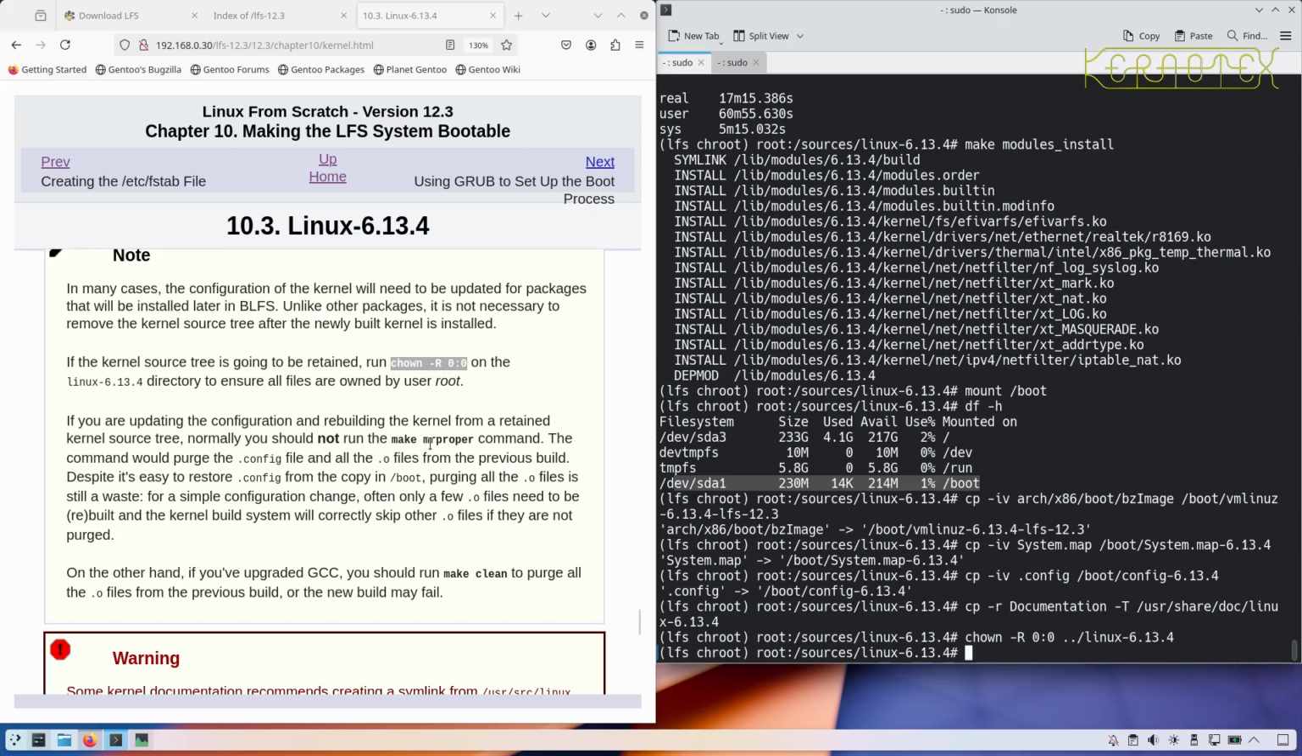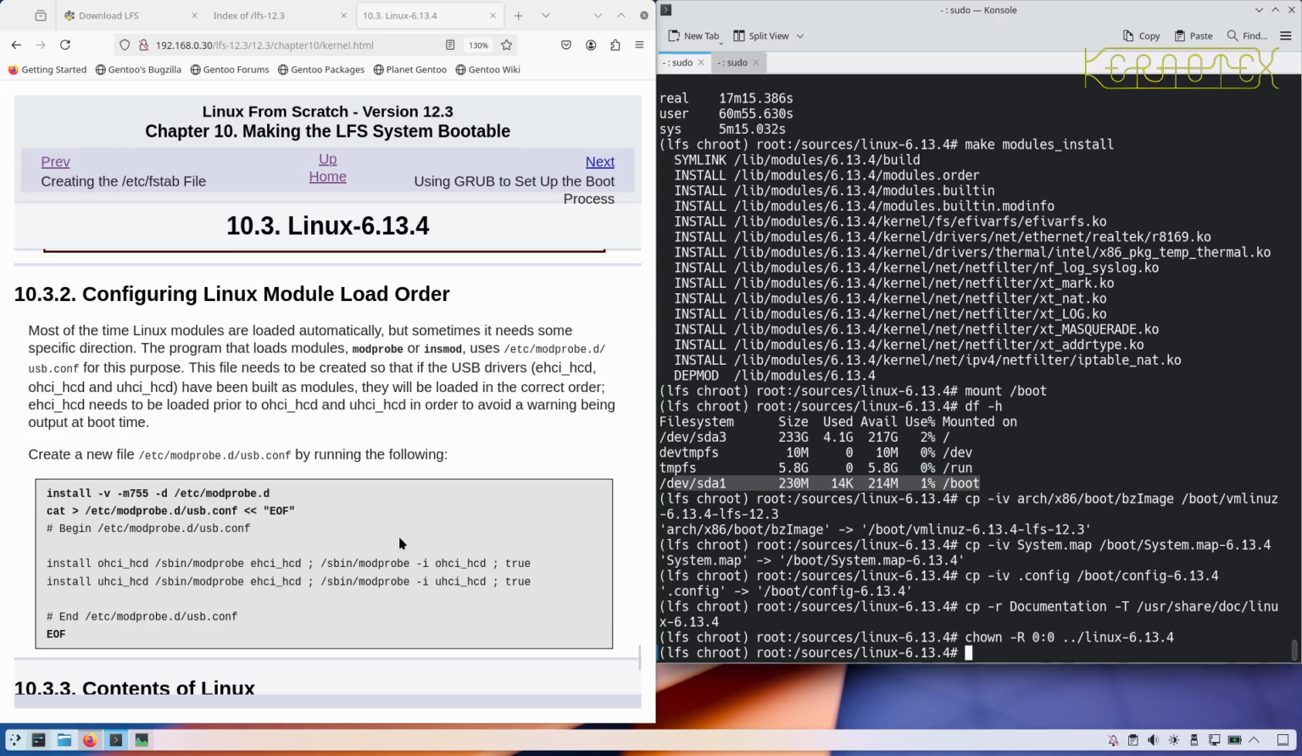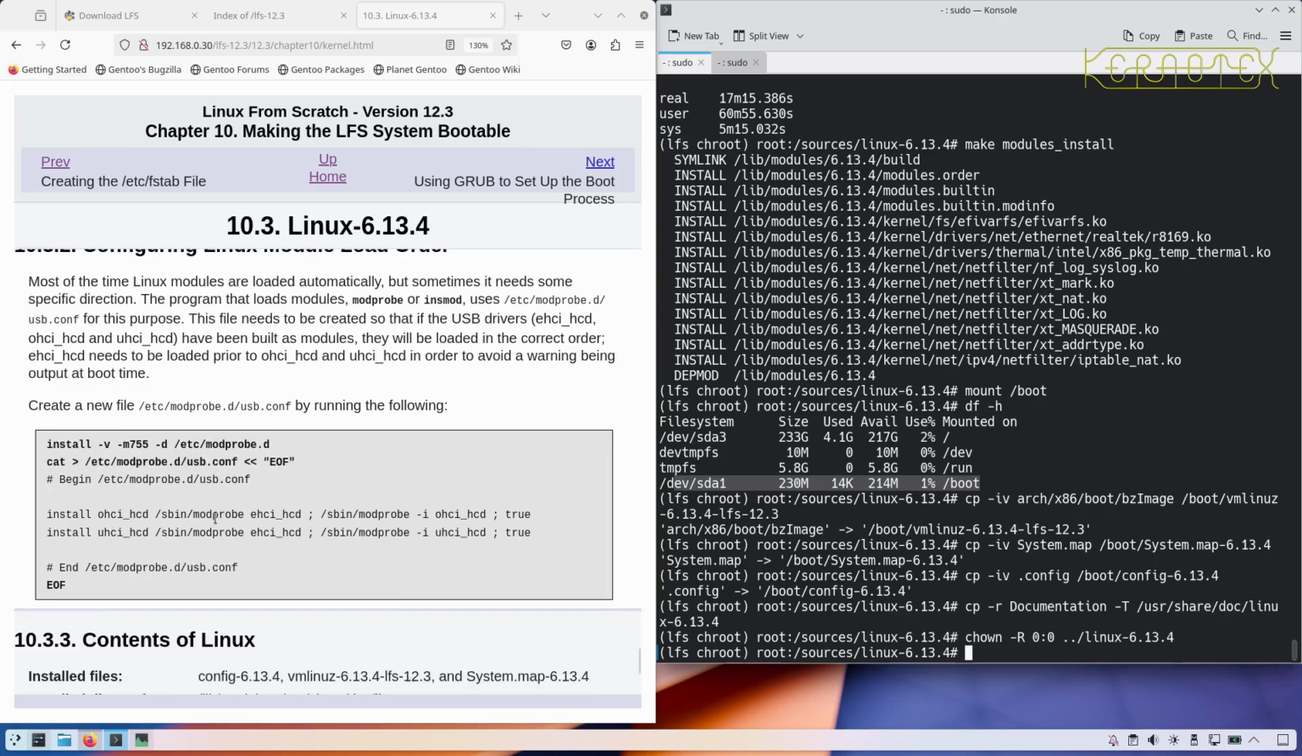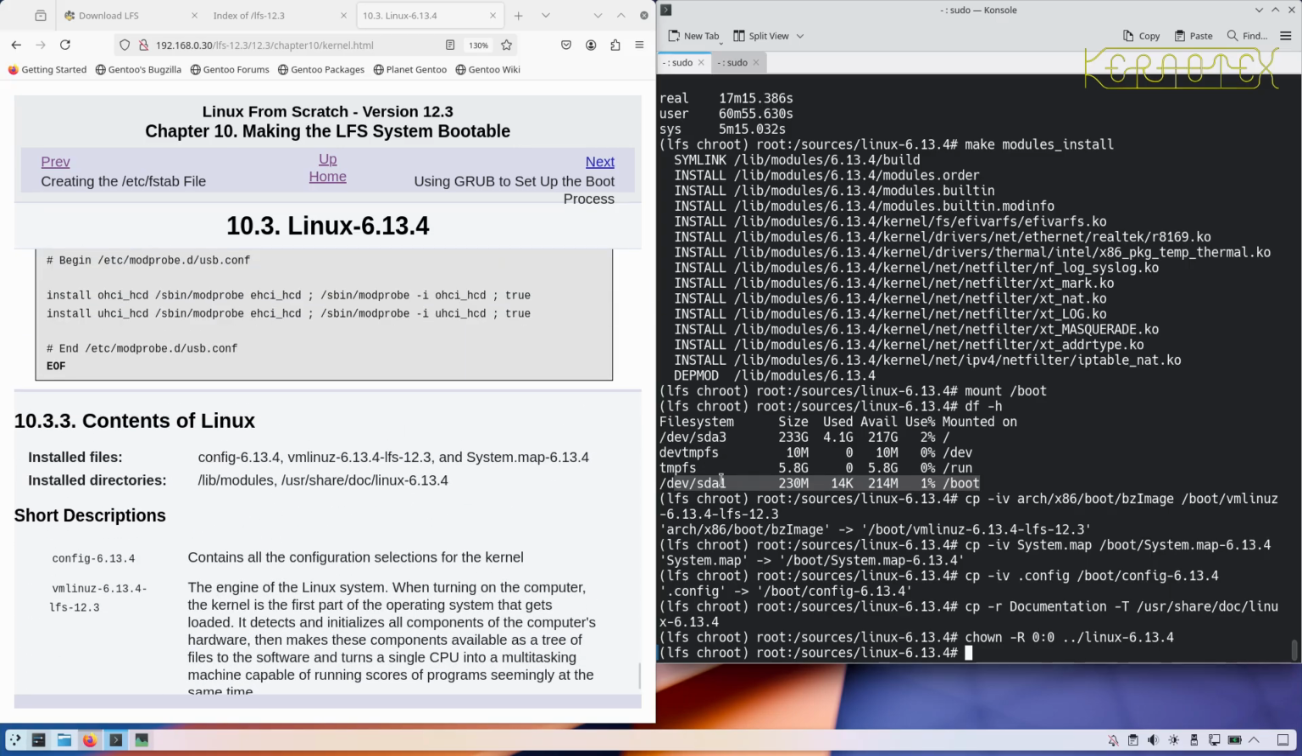And next time you don't run the make mrproper, just do make menuconfig, make the tweak, and then copy those files again. If you need to affect how or the ordering of certain modules, then it tells you here what to do, and that's that.